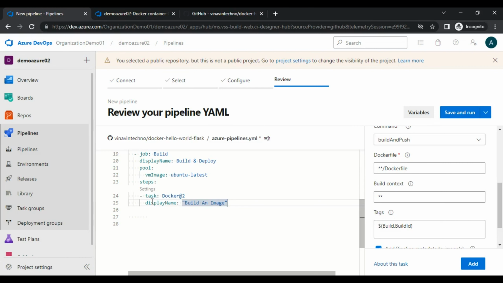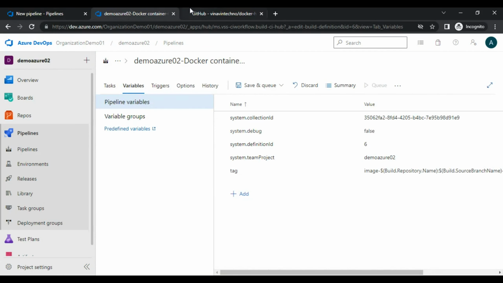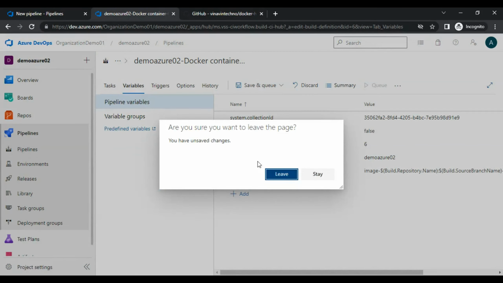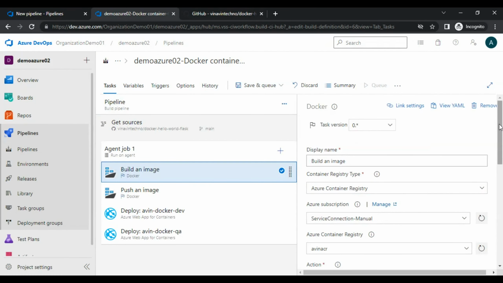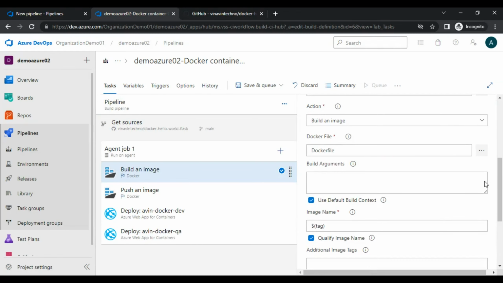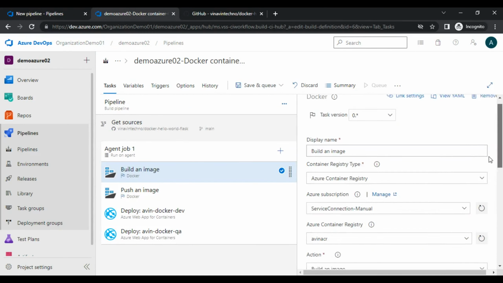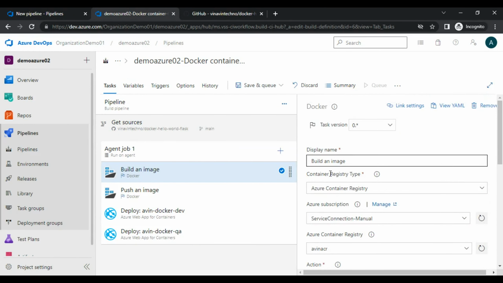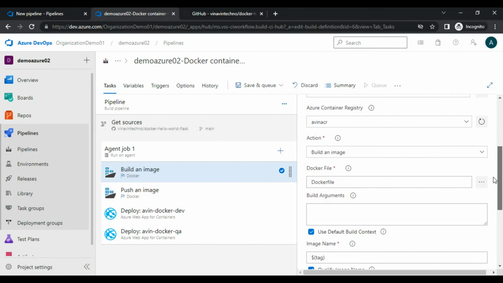Okay, enter. The next value we can have is the inputs, right? We can have all these other things. So let me demonstrate from our pipeline section in our classical way, build an image. Here we have all these options, right? In a similar way we will have these options, and they will come as inputs. Display name is one thing, and all of these other things are inputs.